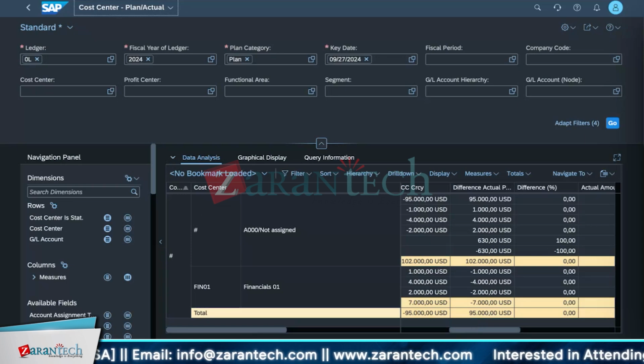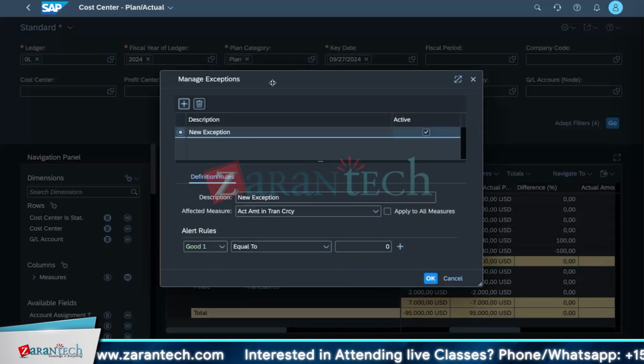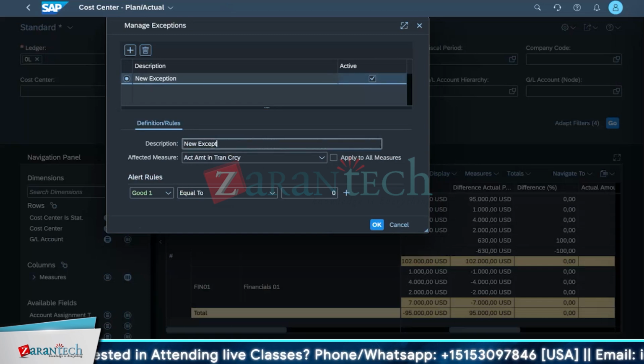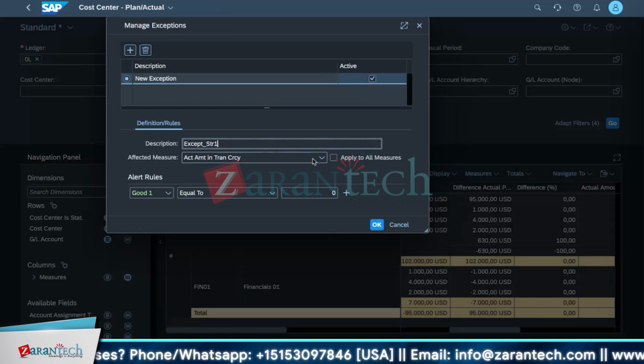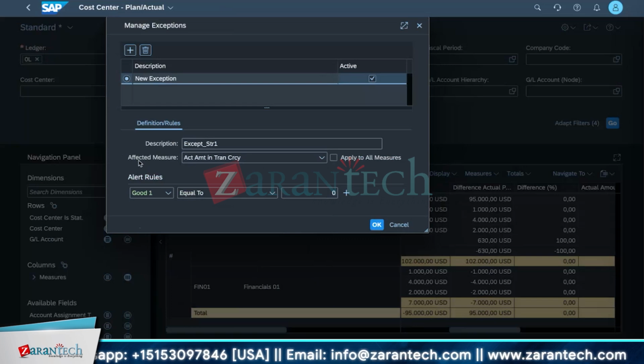Here, let me show you how we can do it. In the same report, you have a thing called measures. If you go to manage exceptions, there are no exceptions defined for this. Now I'm defining the exception here. Let's say you have to write a new exception. I'm writing it as exception underscore str1. All your exceptions will be raised on a measure, that means a field where your differentiation will be shown in numbers, not on characteristics.